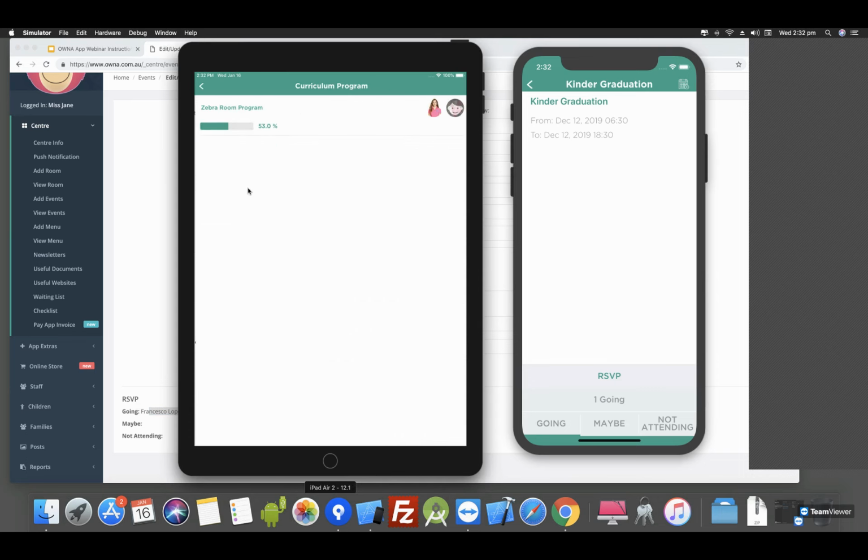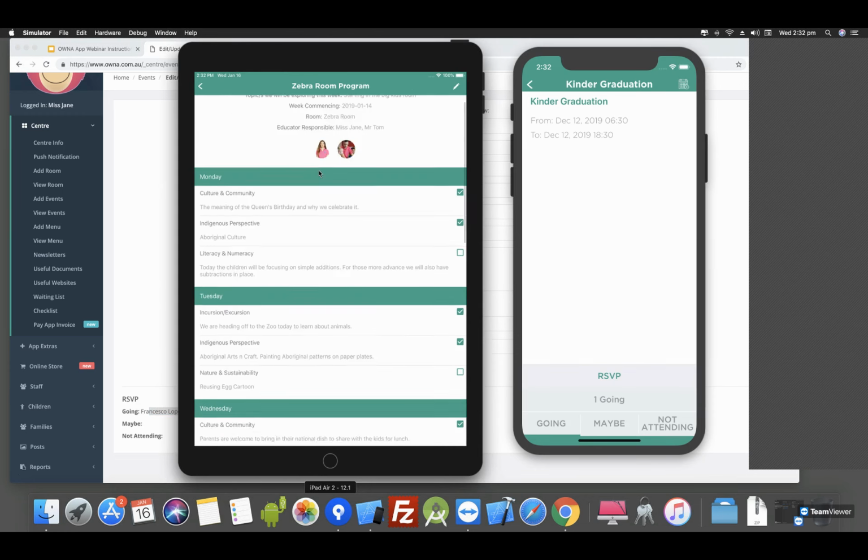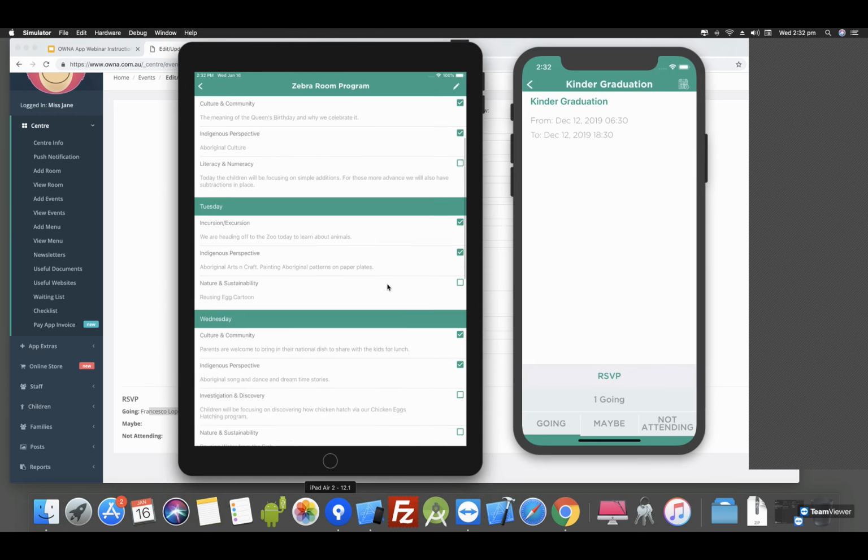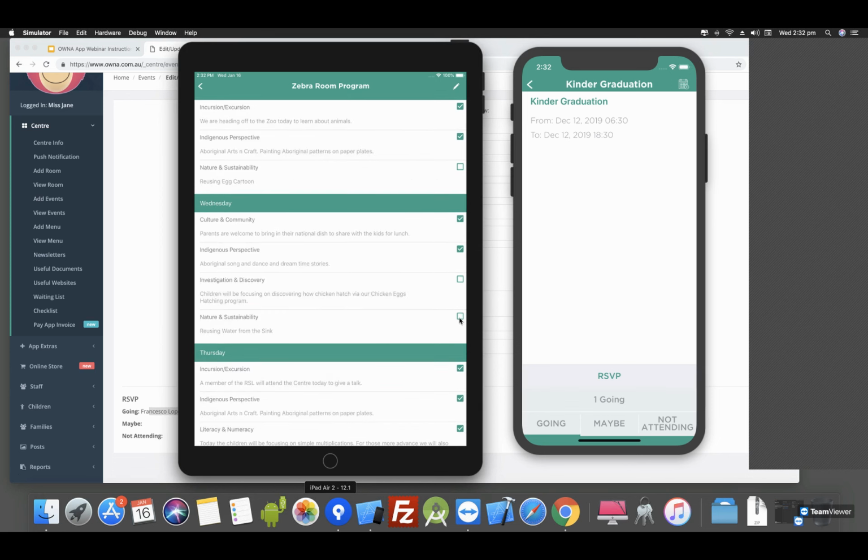So programming, as a staff member, I can see my program here. So curriculum program, Zebra Room program, exactly Monday through to Friday, exactly what we're teaching the kids. So today's Wednesday, I've done this. I can tick these items off here, it records that we've completed these activities right here. It's not so much about ticking off every single item, it's more so you guys tracking what has been done and what hasn't been. So end of the week, when you're reviewing your program, you know what's working. Maybe you've allocated too much task for that particular week or whatever the case might be. You can reflect on that, and obviously you can plan your program a lot better next week as well. So that's what it's more about, rather than ticking off every single item.